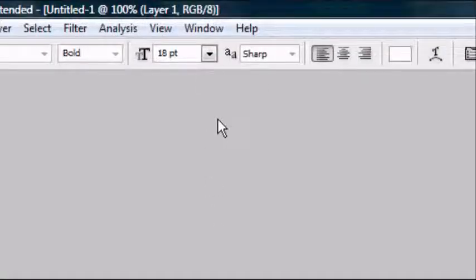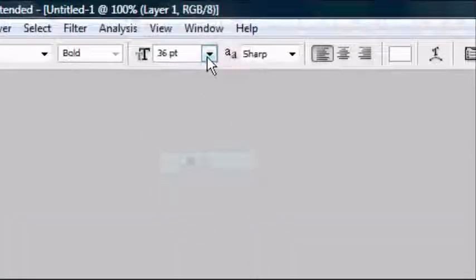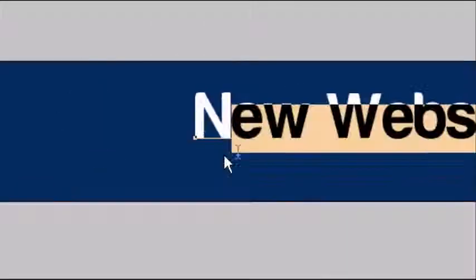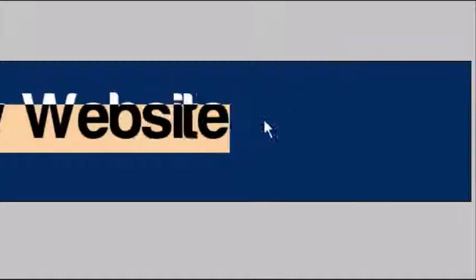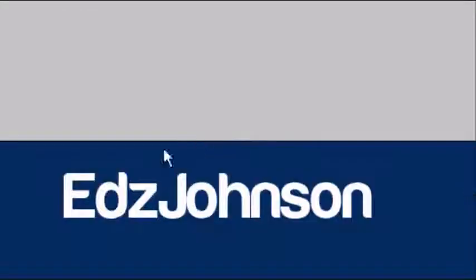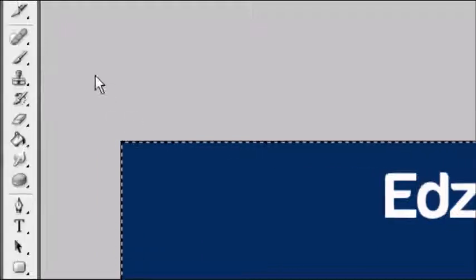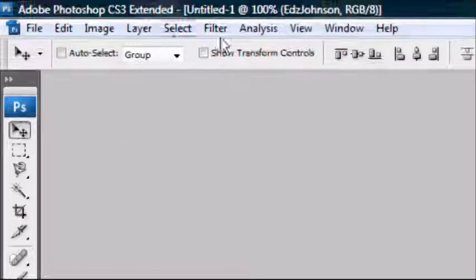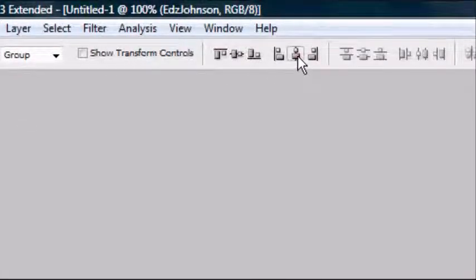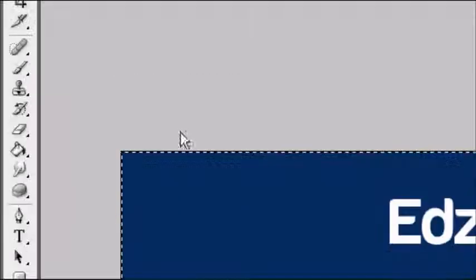Now obviously this is a bit small for a website header, so click on the down option and we're going to go 36, that's still a bit too small, 72, there we go, that's a good sized website. And I'm going to change the title to Eds Johnson. There we go. Now I'm going to centrally align this text on the document, so you press Ctrl A on the keyboard and the marching ants should appear around the outside of the whole document. Go to the arrow tool and at the top you should see these options for alignment. Click the middle one here and the middle one here. That centrally aligns it by the height and the width, so it's exactly in the center of the whole image.